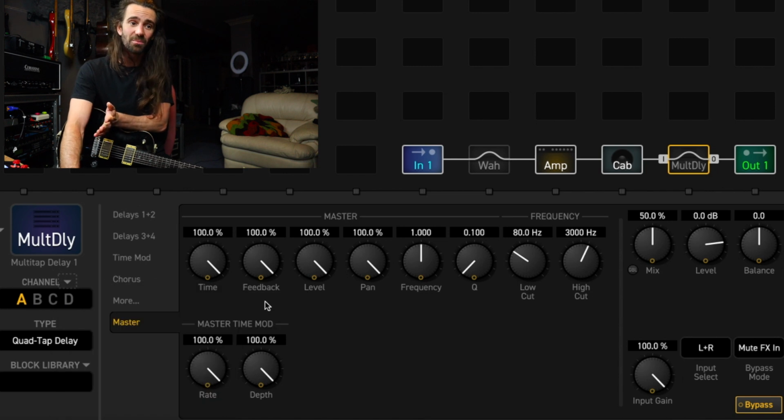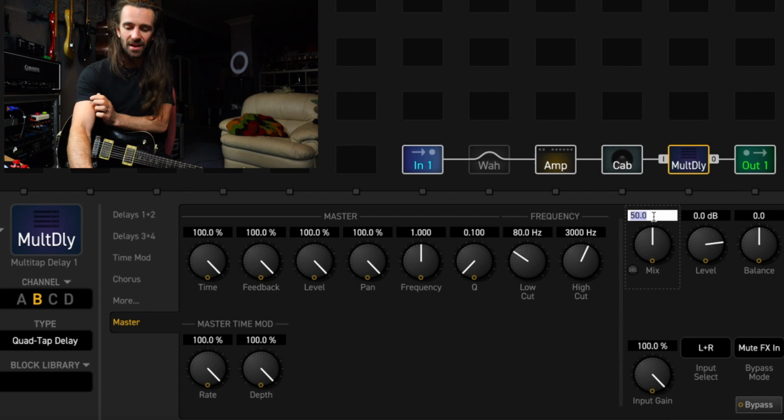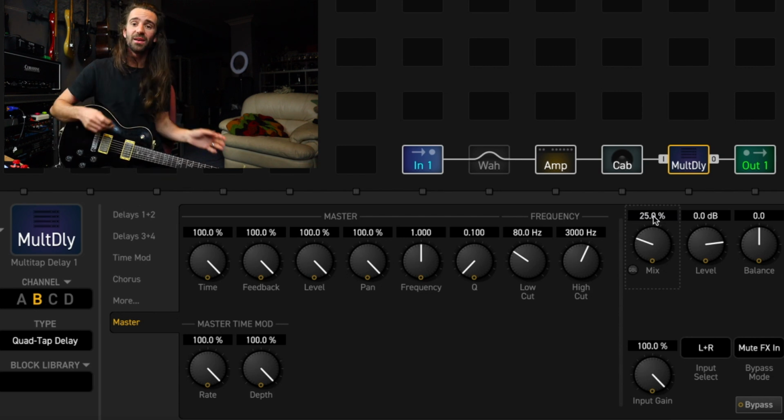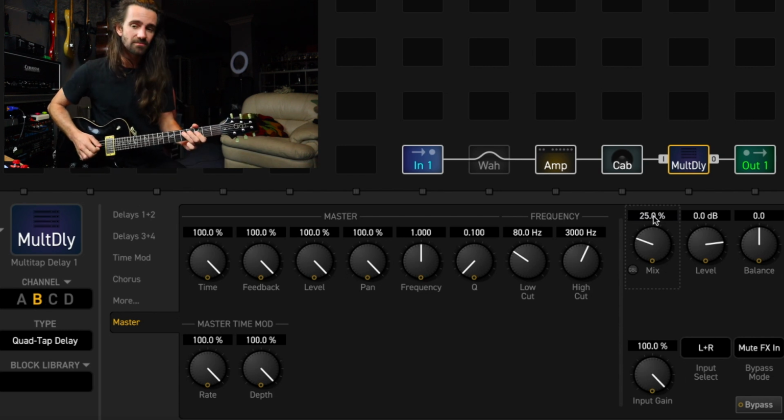I'm actually going to copy channel A of my multi-tap delay to channel B. I'm going to engage it, and I'm going to turn the mix down to start with. So at the moment, I've still got that quarter note, dotted eighth note thing.